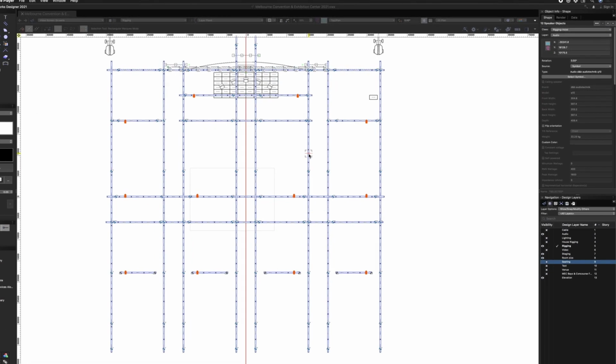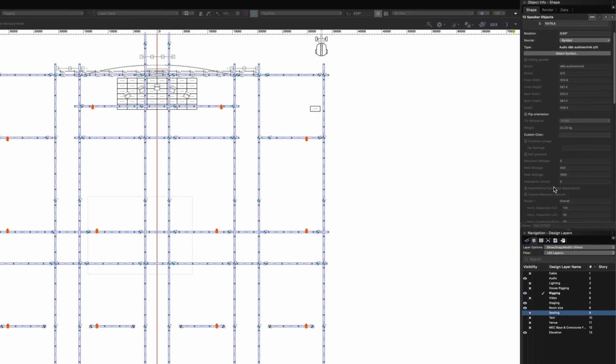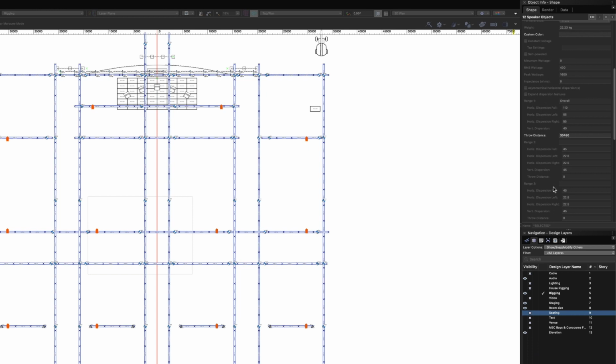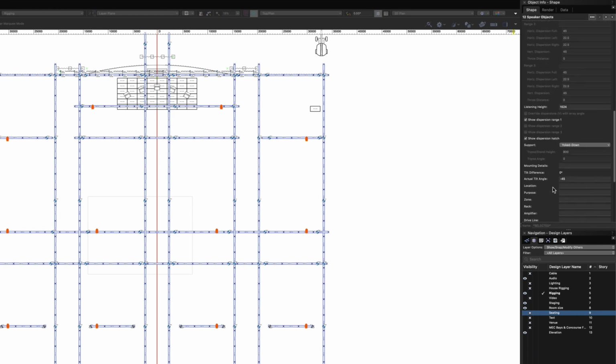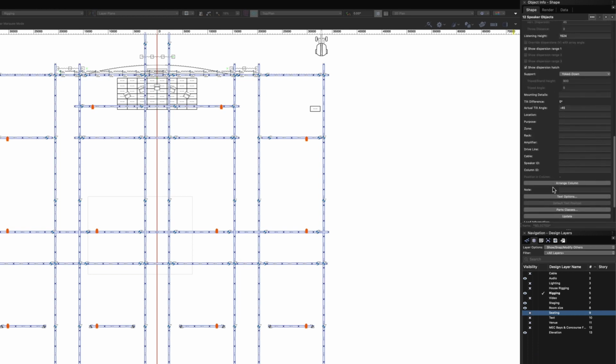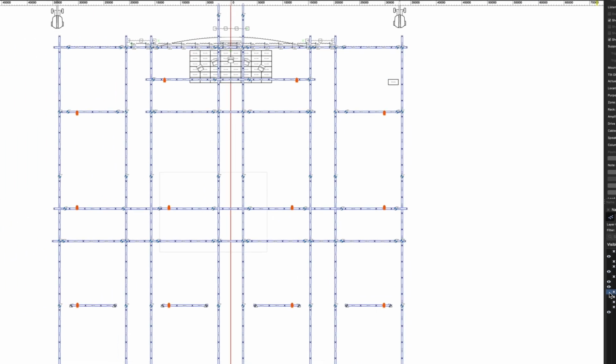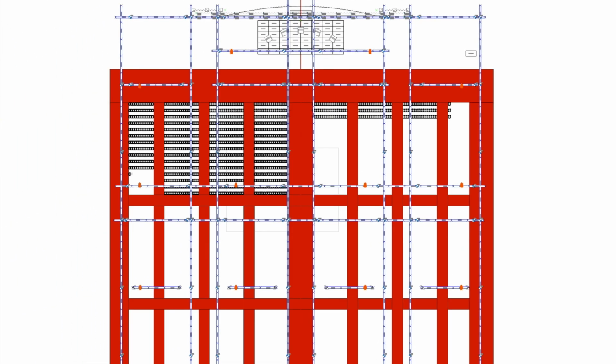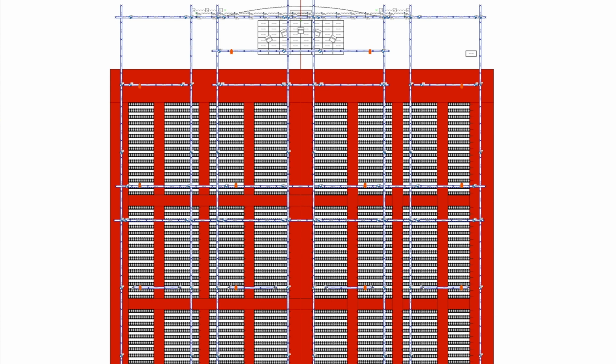Now that we have lighting wrapped up, let's go ahead and take a look at adding in some audio. Spotlight comes with a speaker tool as well as a speaker array tool. The speaker tool allows you to add in individual speaker objects for something like a distributed system. In the Object Info palette, we can select a symbol and enter any pertinent information. The speaker even shows a dispersion pattern.